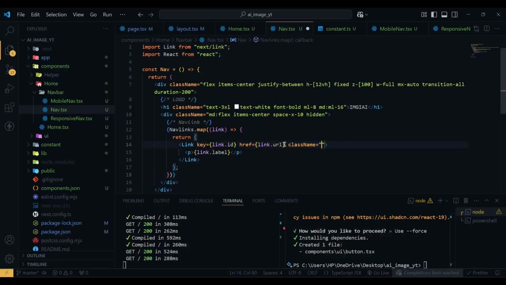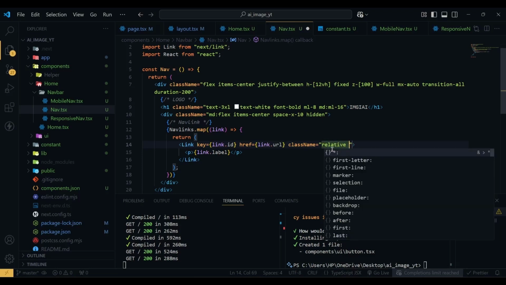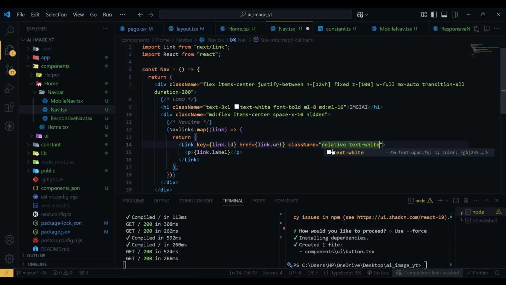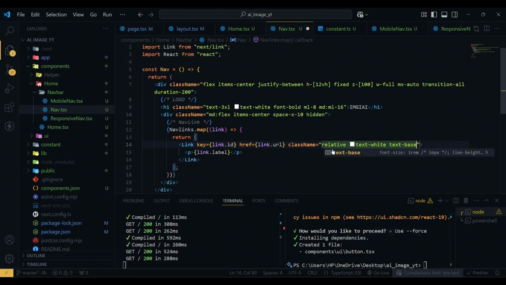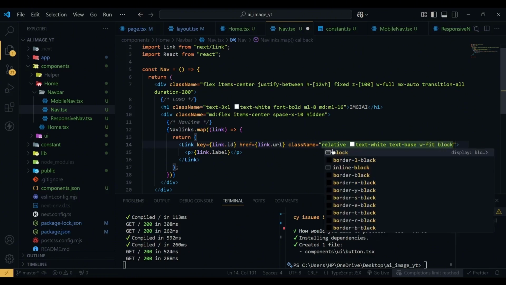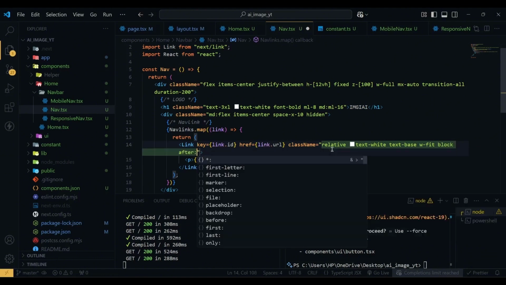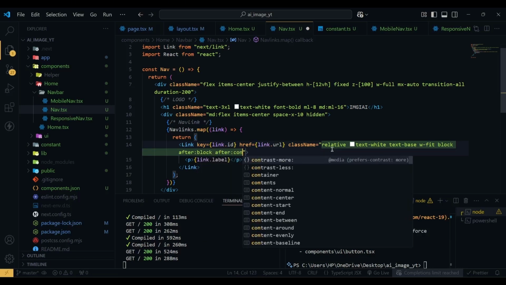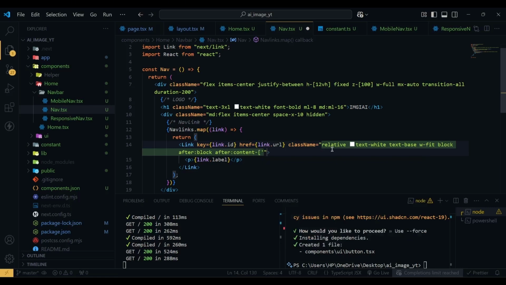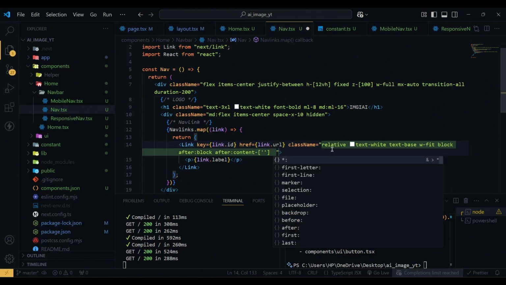So here we have a class name of relative, text will be white, text will be base, width will be fit, this one will be block, and we're going to use after, which will be block, and after the content will be an empty string, so empty content.